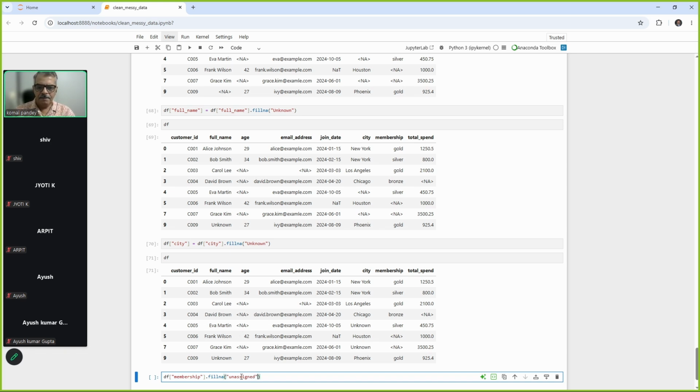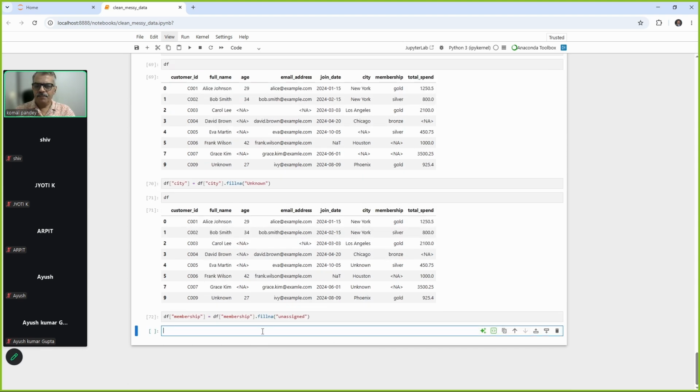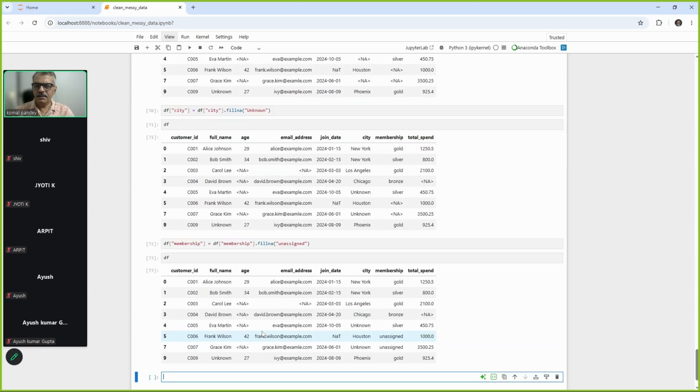Unassigned. And assign this to the same column, df.membership. Run this cell. Print df again. And in membership, now we have NA replaced with unassigned, right?